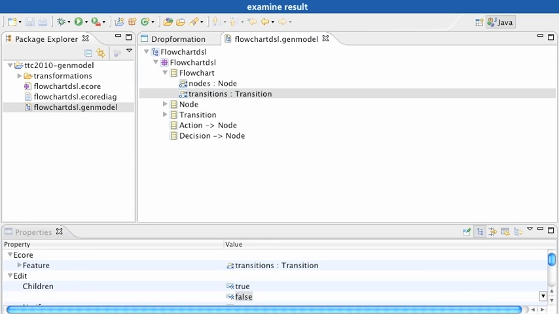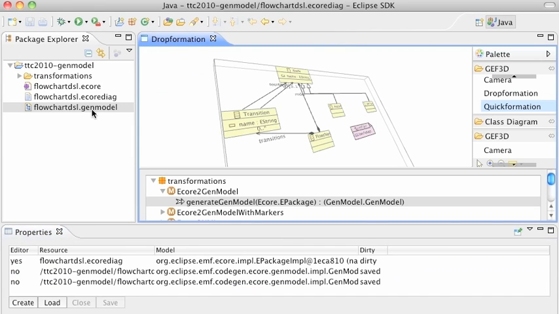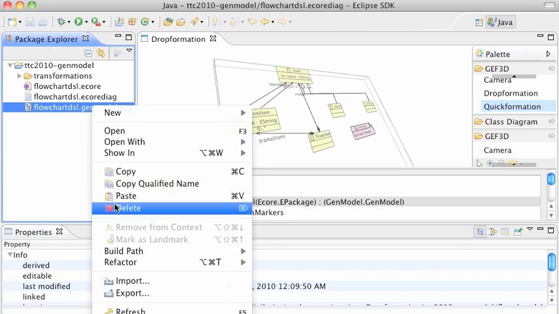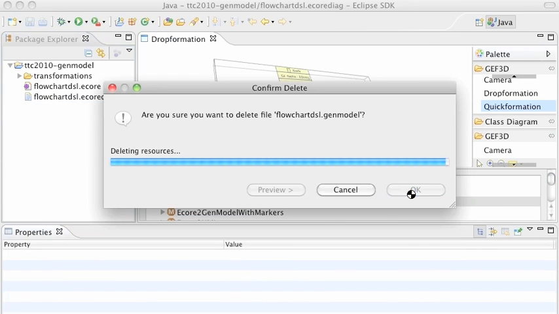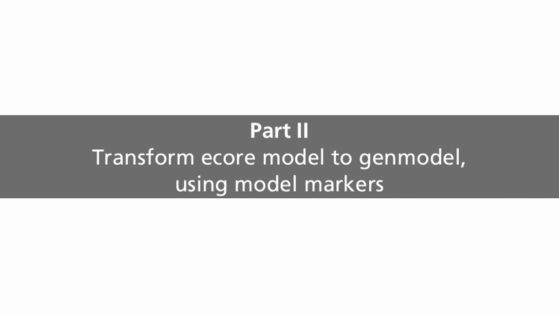We can use these annotations, but we can only use annotations if the original Mitra model, in this case Ecore, supports annotations. Ecore supports annotations, but for example UML doesn't. So it may be a good idea to use a different mechanism for adding this information needed during the transformation. So we use a marker model here.